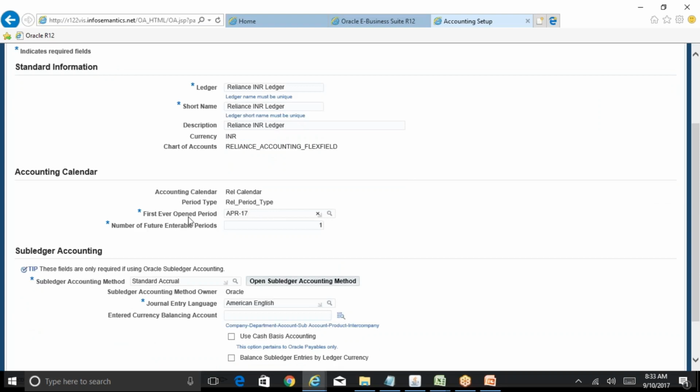And first ever open period, here you can see April 17. If you remember, in this particular calendar we have started our calendar definition from April 17. So that is the reason it is showing us first ever open period as April 17. That means now you can start entering the transactions in the system from April onwards, as in the calendar the first period is April 17.